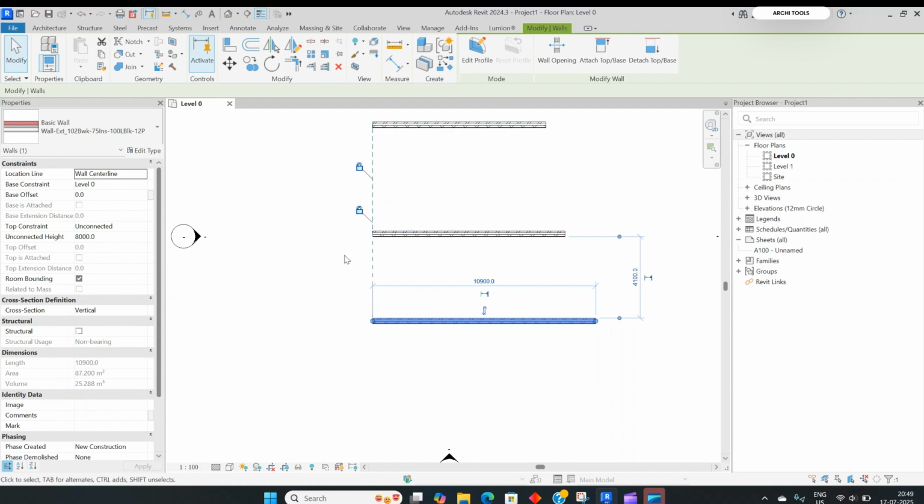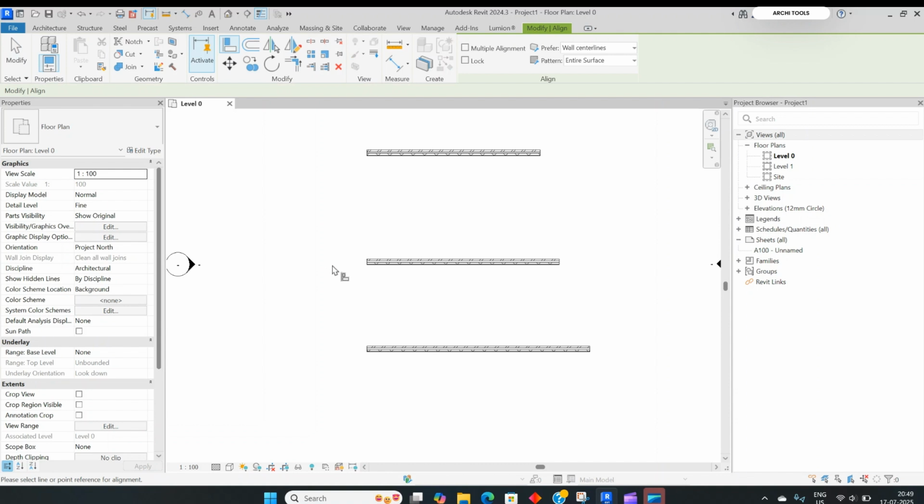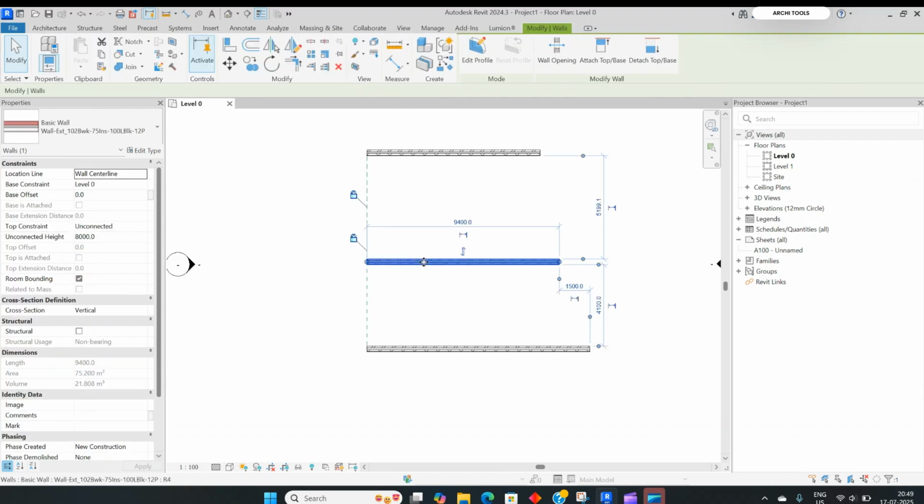Now, if I see the options after clicking on the align, you can find on the ribbon an option of multiple alignment and lock. We'll discuss about these.